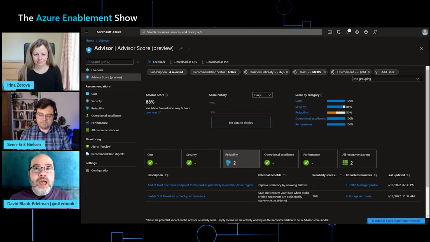I now have renewed interest in making sure that we're tagging super well and using it in an Advisor context. So I think I'm going to switch back to host mode here.